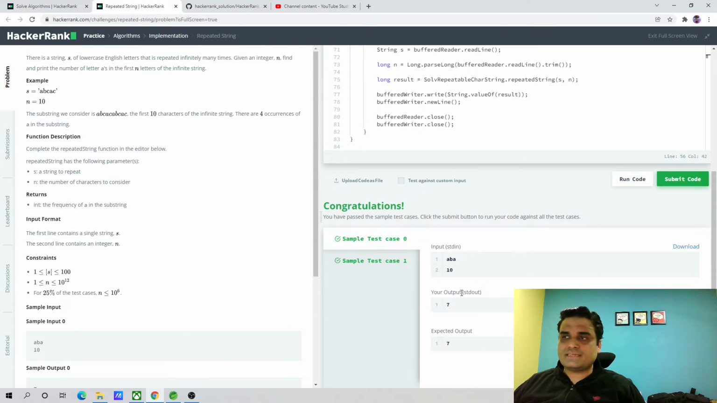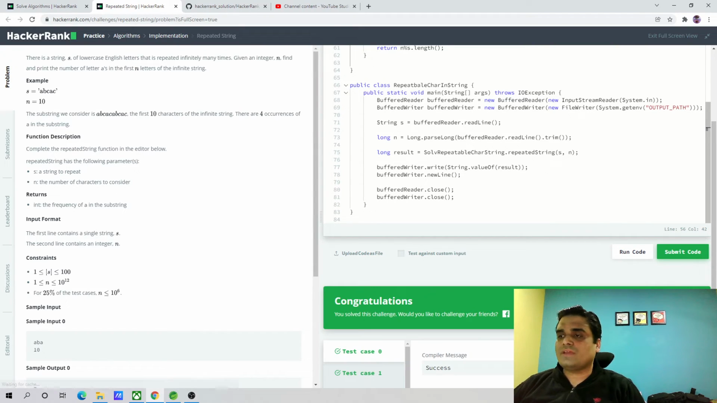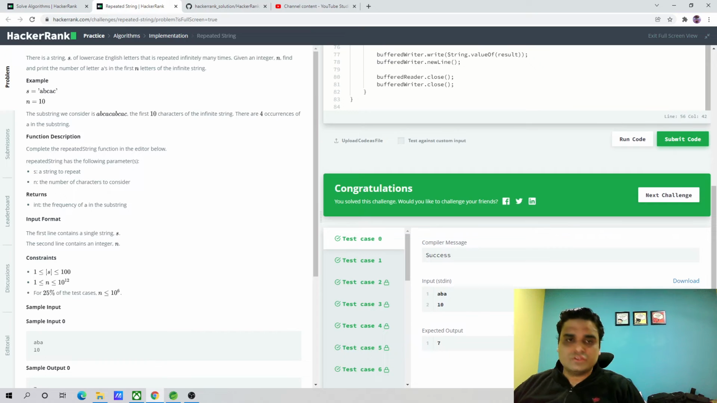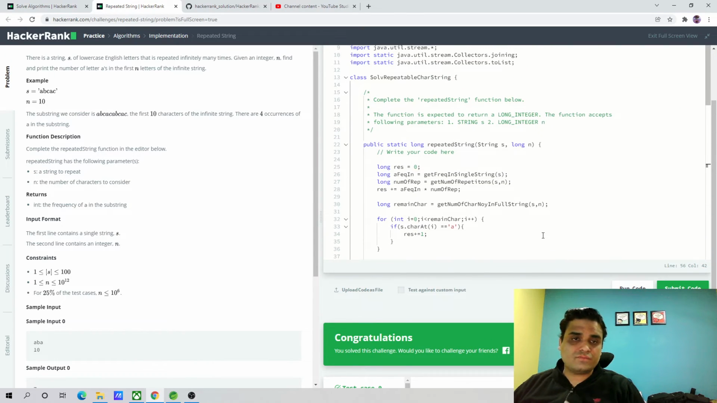Okay, so our sample test case has passed. We'll just submit to see if all the test cases are passing. It's taking time to run the test cases. Okay, so all the test cases passed. So let's go again, and I'll explain the algorithm which is being used. This is simple. It's a brain teaser problem.